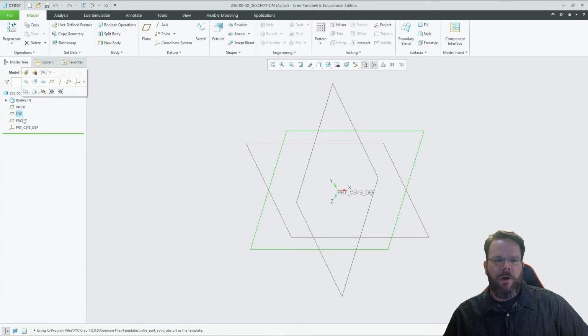It's going to show all of your work planes, and it's going to show your UCS, or your Universal Coordinate System. And this is also where any sketches or features that you create will start populating, here in your model tree.